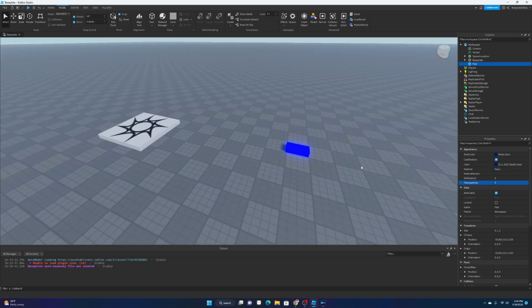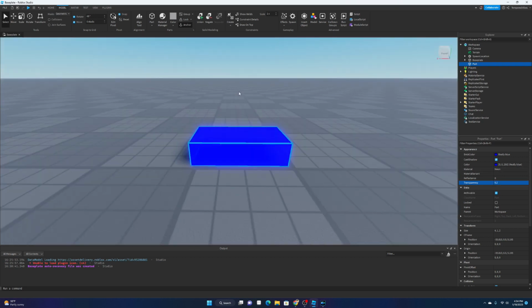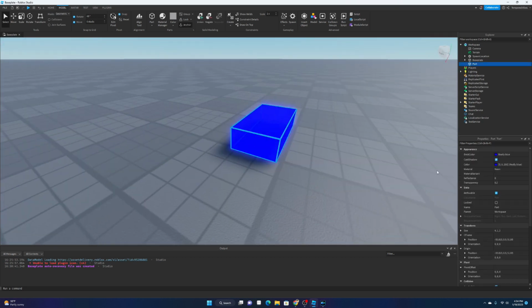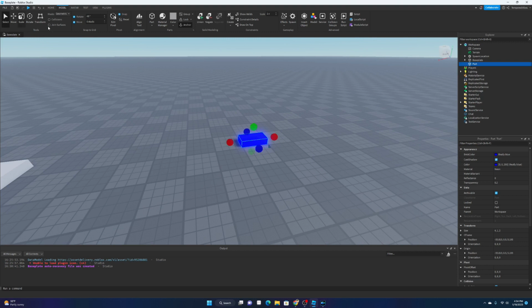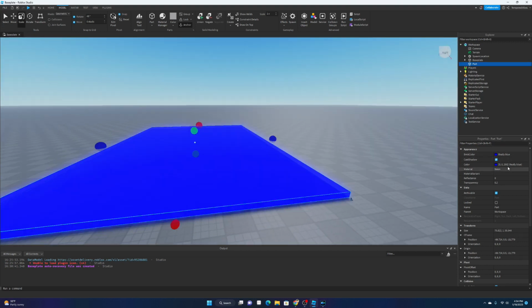You can also change the transparency. You can go right down here to transparency and you can change it. If you change it to 1, it's fully transparent. You can change it to like 0.2. And as you can see here, it's very slightly transparent. So if you want to make a force field, you could scale this up like that way, like that. And then you can choose the material force field, which is in here somewhere. And then see, it looks sort of like a force field.